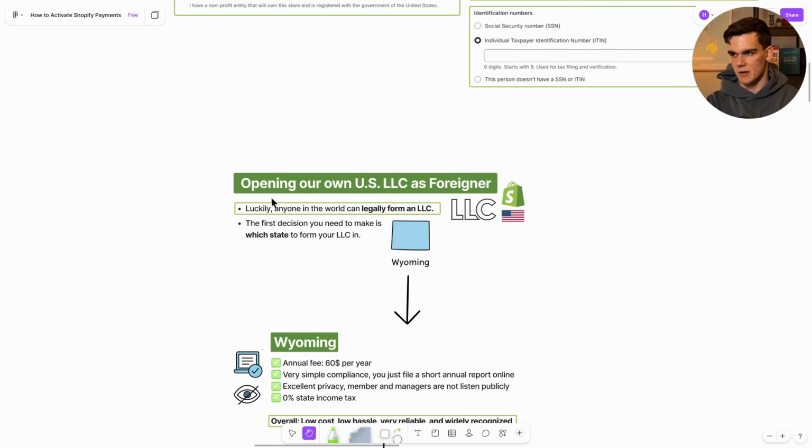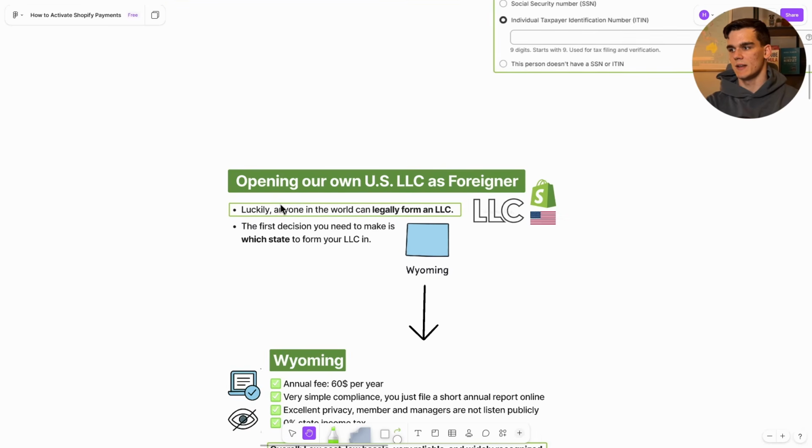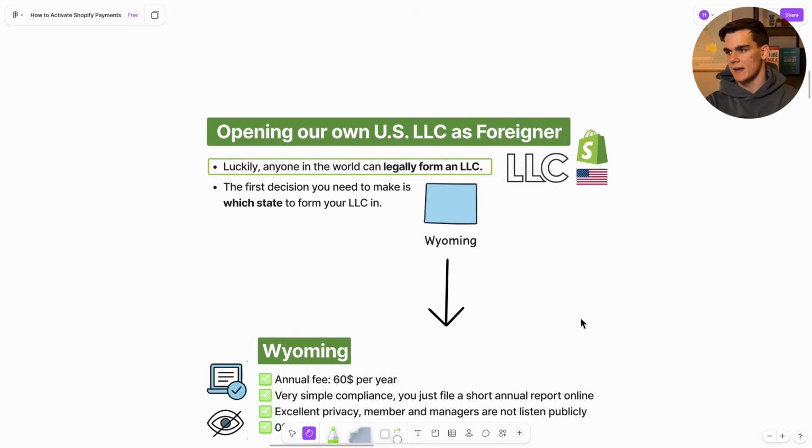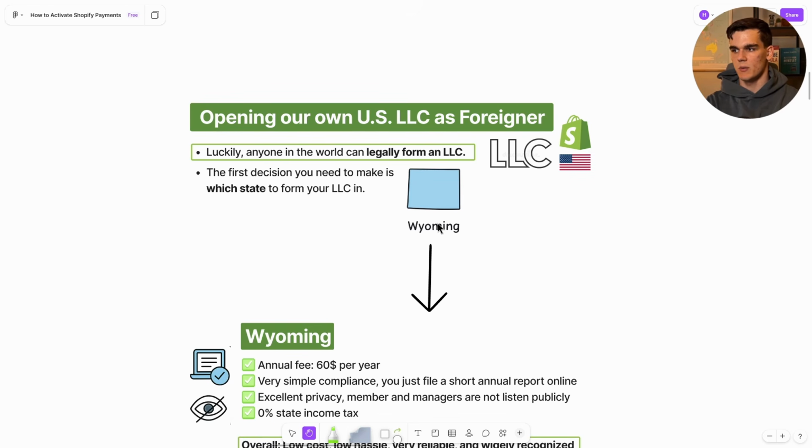First of all, let's set up our own US LLC the right way, so we can activate Shopify Payments in the first place. Now luckily, anyone in the world can legally form an LLC, and the first decision we need to make is in which state to form your LLC. And as a foreigner, you can technically choose any state that you want, but one option is the best right here, and that is Wyoming.